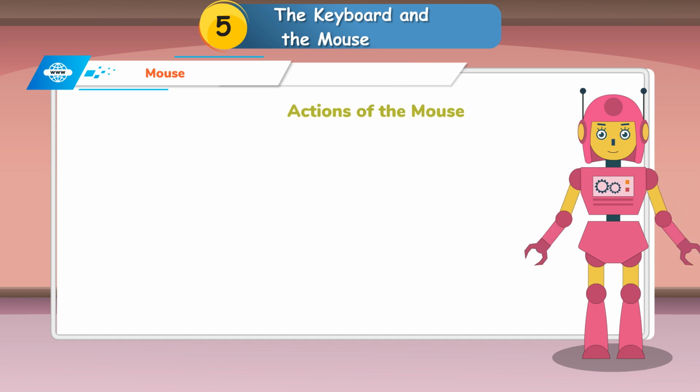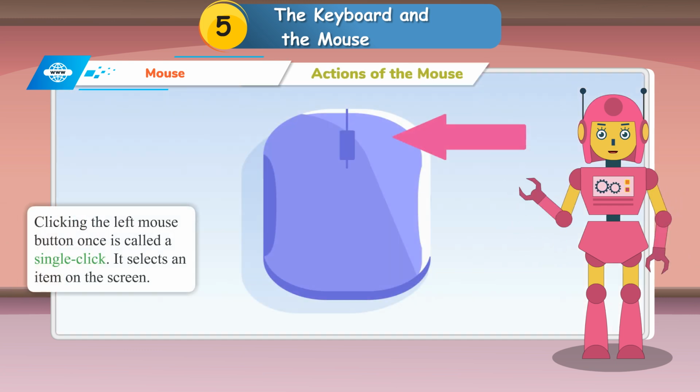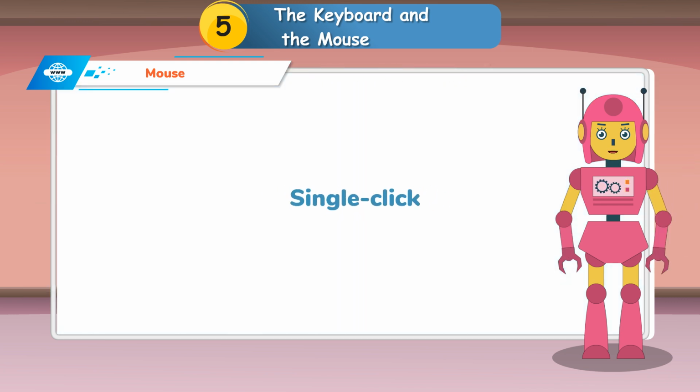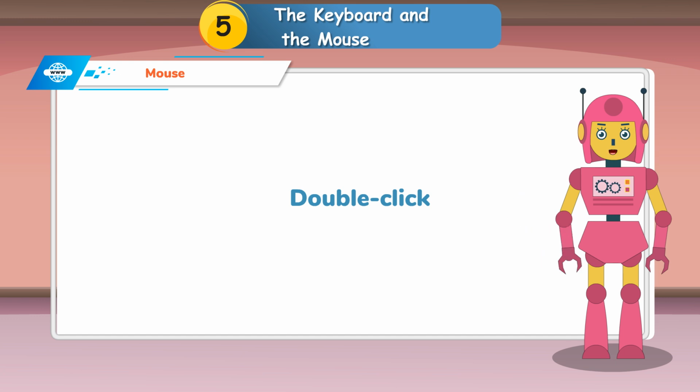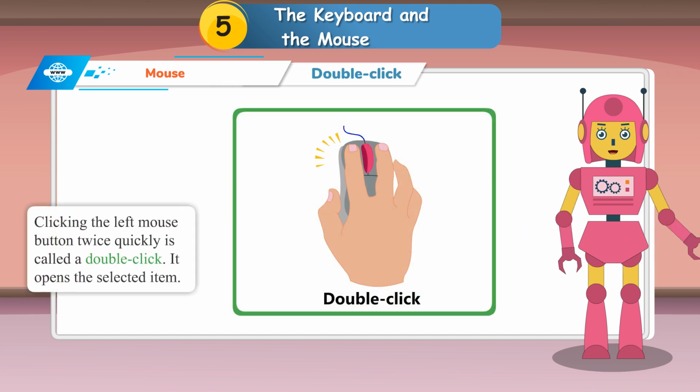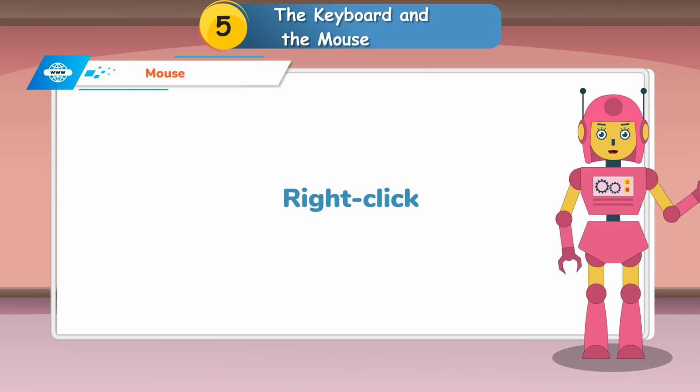Actions of the mouse. The mouse performs various actions. Each action helps you interact with items on the computer screen in different ways. Single click. Clicking the left mouse button once is called a single click. It selects an item on the screen. Double click. Clicking the left mouse button twice quickly is called a double click. It opens the selected item.